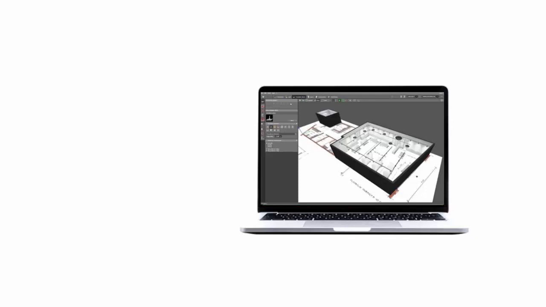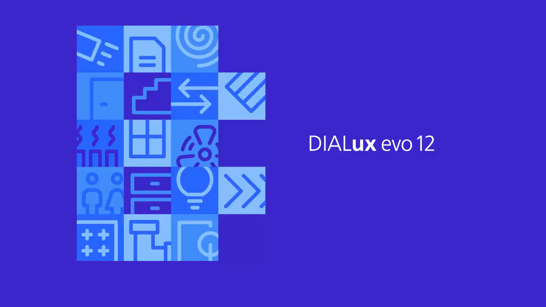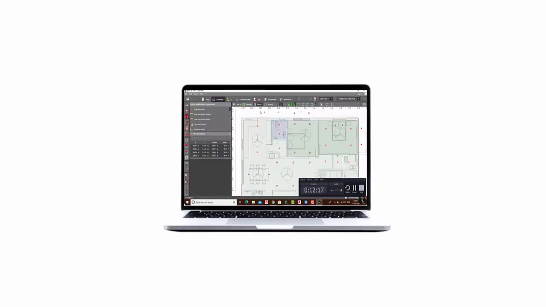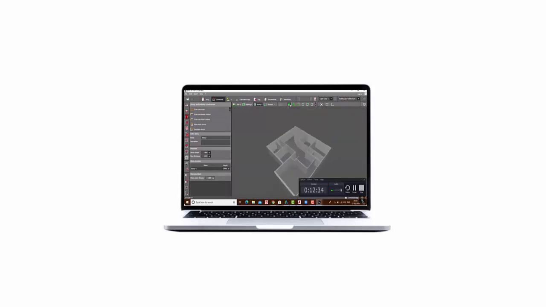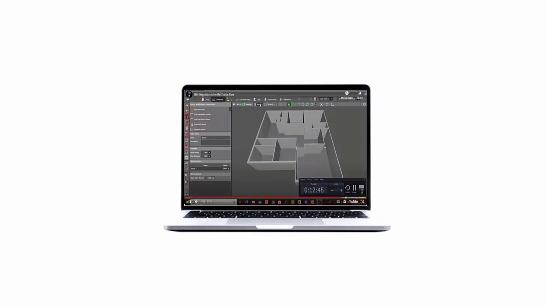Now with the launch of this Dialux Evo 12, I think it is going to sort a lot of problems we were facing before. Often, when we receive files in a format which is not supported by Dialux, we had to spend a lot of time making the 3D model of the building. We can now import IFC files into Dialux. So let's check out one example.